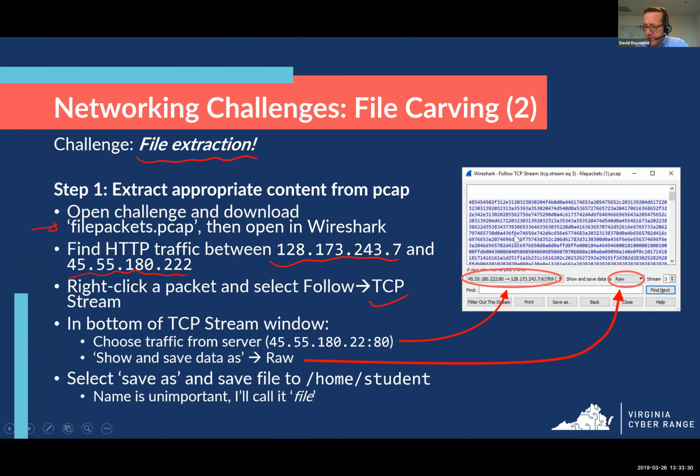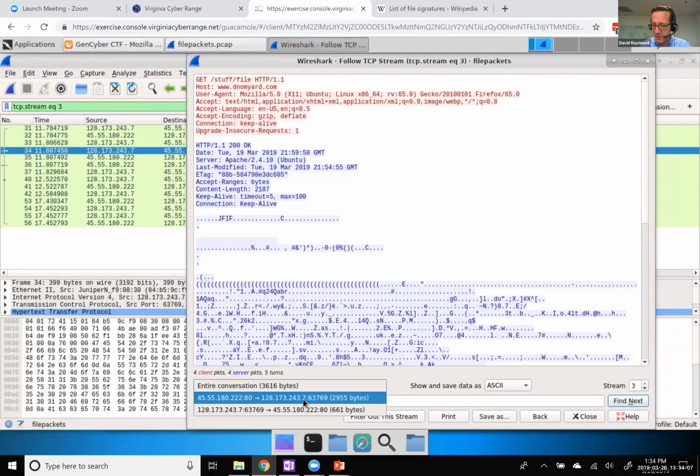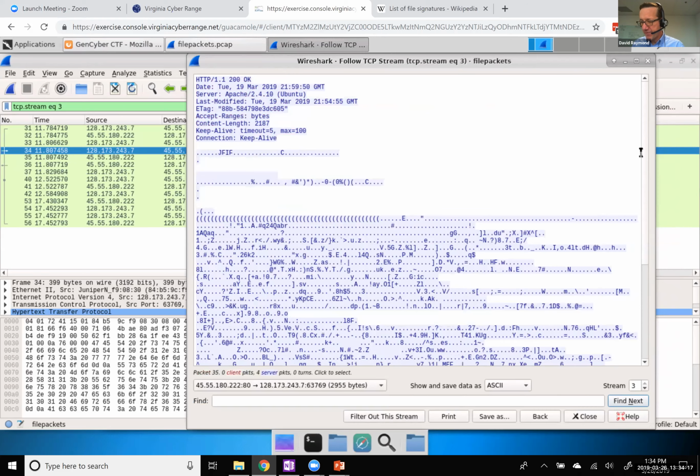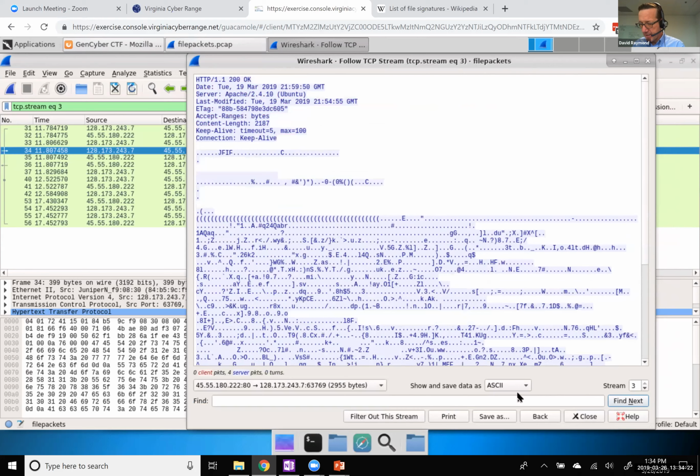And this follow TCP stream window lets you select either the entire conversation or the traffic from the server to the client or the traffic from the client to the server. And in this case, we're going to only select the traffic from the server to the client. How do we know it's from the server? Well, it's coming from TCP port 80, and that's the web server port. So I click there, and now the client, the red traffic, is gone. I only have the blue, the server traffic. And then I'm going to click.